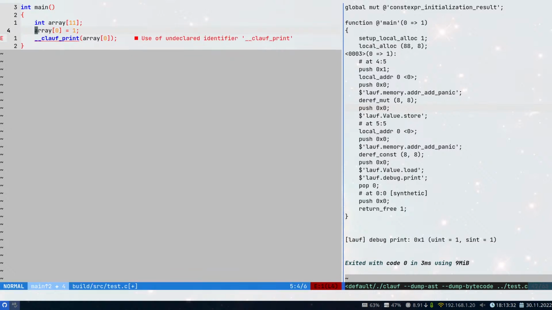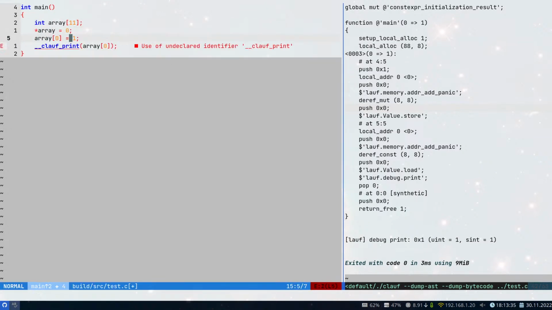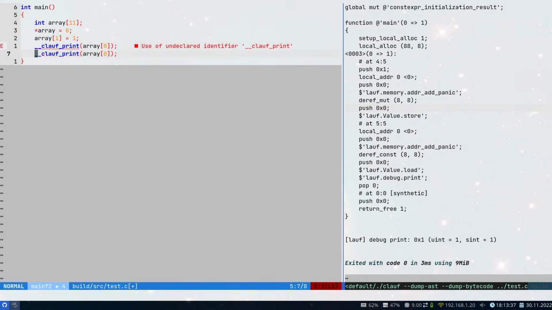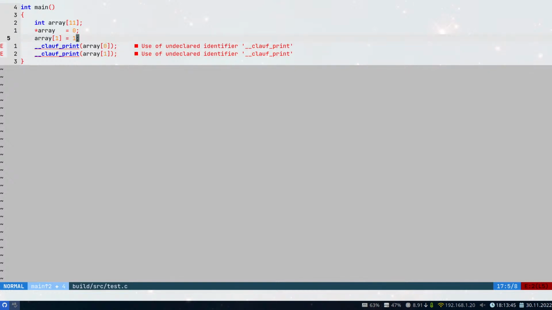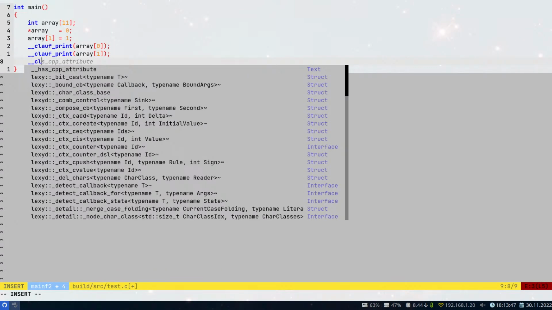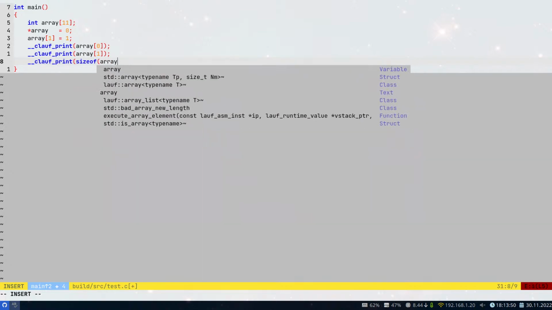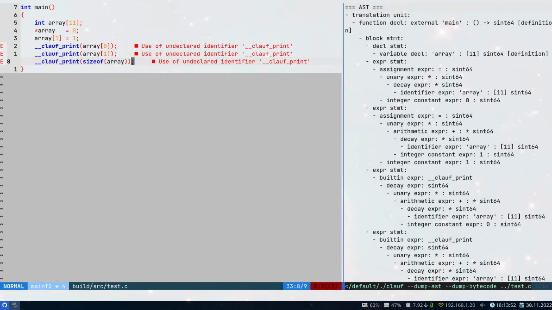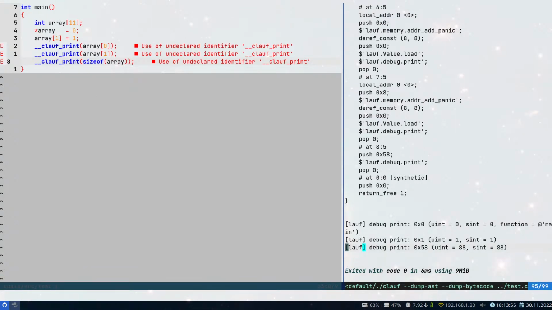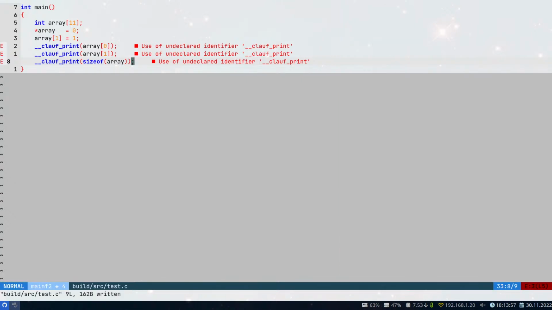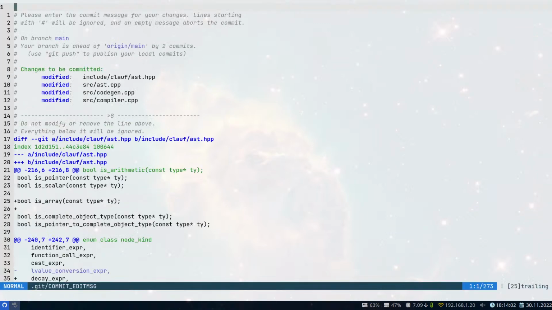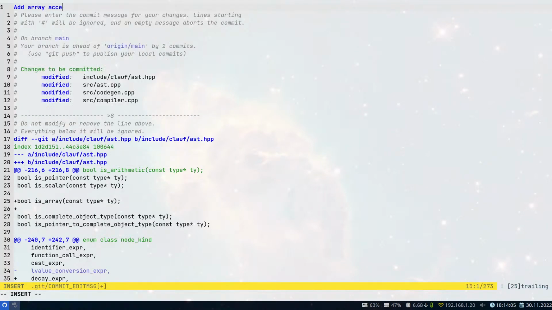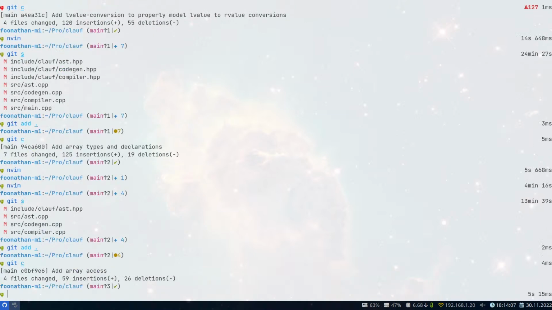Let's do that. So we should also be able to dereference it, right? And we should be able to use it in a sizeof expression without decay. And we get 88 bytes because we're not decaying it. So that's great. Let's commit that. Add array access. Okay.